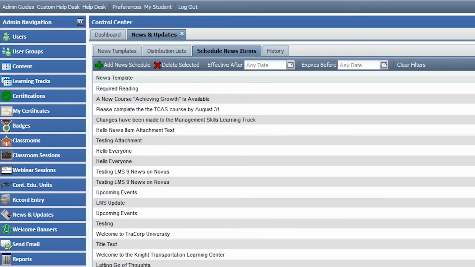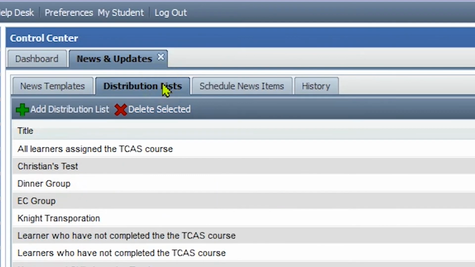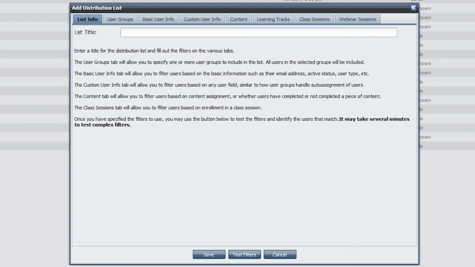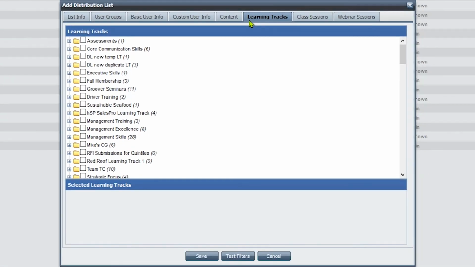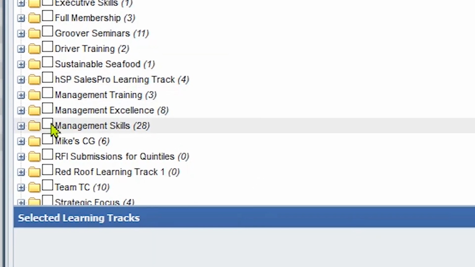In this next example, we're going to send a message to everyone who has been assigned a learning track inside the LMS. Once again, what we will do is create a distribution list first. So let's go to the Distribution List tab and select the Add Distribution List button. Now let's go to the Learning Track tab and select the learning track that we want to notify people about. We will select the Management Skills Learning Track.